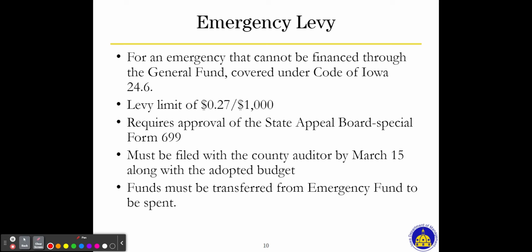It does require approval of the State Appeal Board and a special form that's filled out. That form is completed and also filed with the county auditor by March 15th, along with the adopted budget.